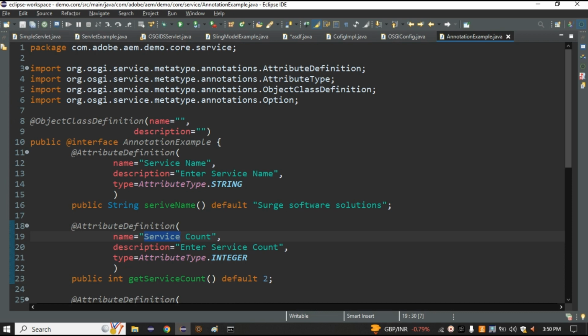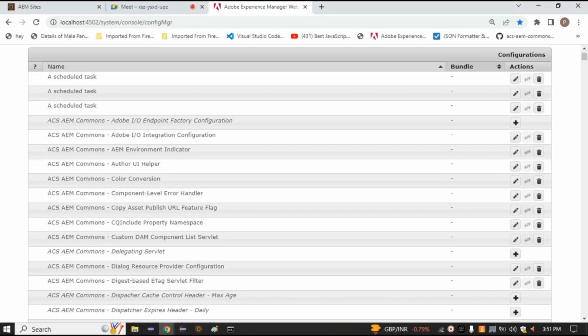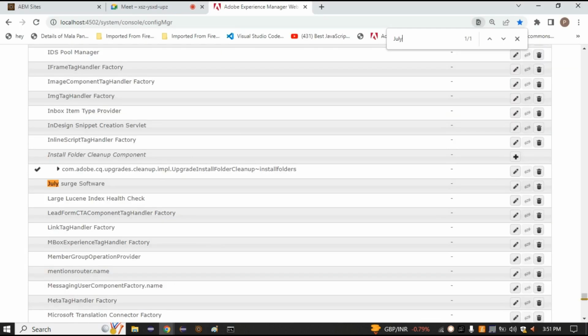So how can we search our OSGi configuration? You can simply come here, and here we have a name. Where is it? OSGi config. Here we have a name, the object class definition, what we have defined. This is Julie search software. So go there and just search it, Julie search software solution. Here you see, click there.